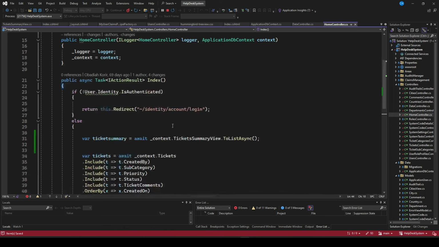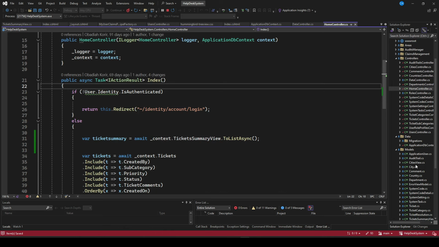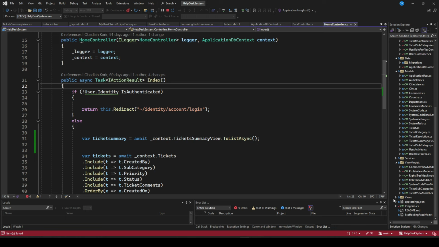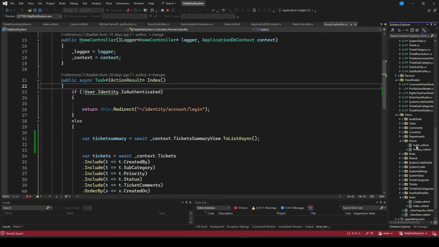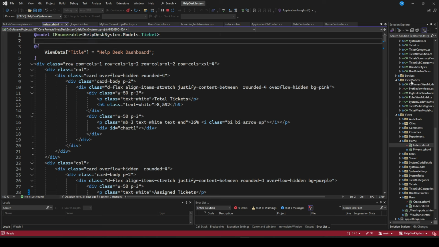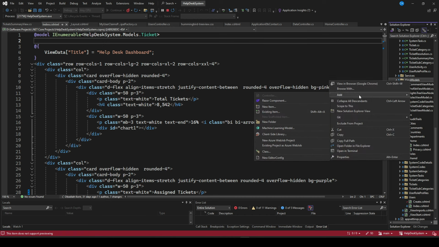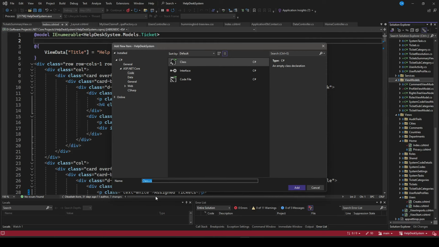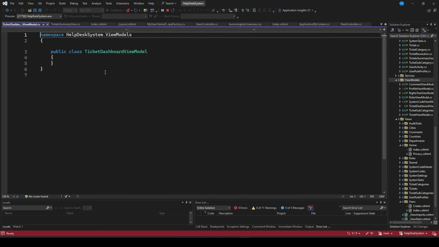As you can see on our index, if you go back to our index view, that is home index, I want us, instead of using the ticket model, to introduce another view model. So I want us to create a model here, and we are going to call it ticket dashboard view model. This ticket dashboard view model will now hold everything.